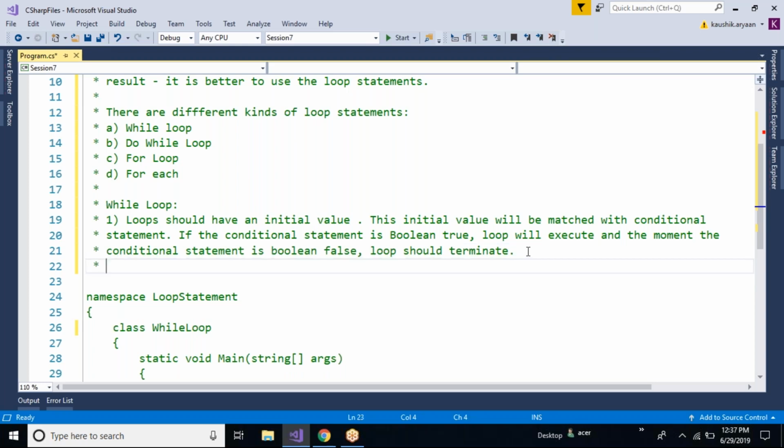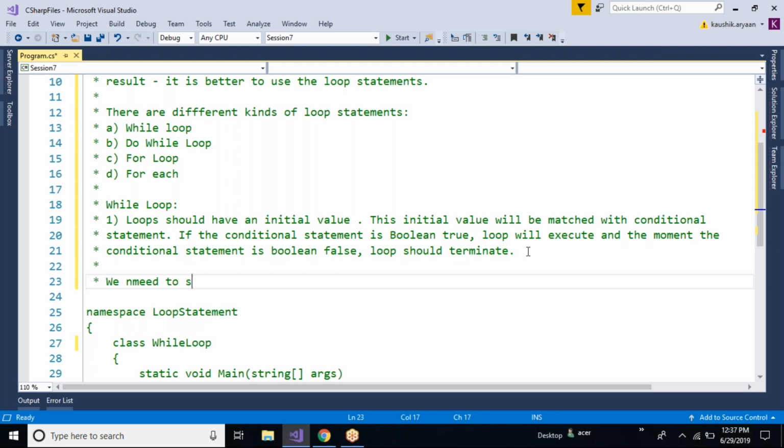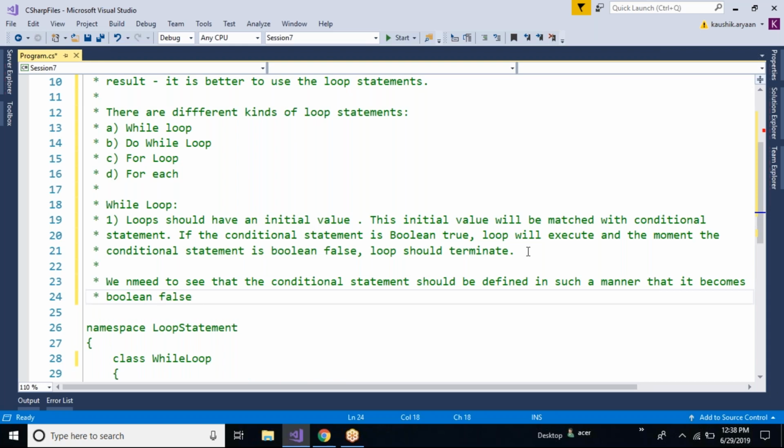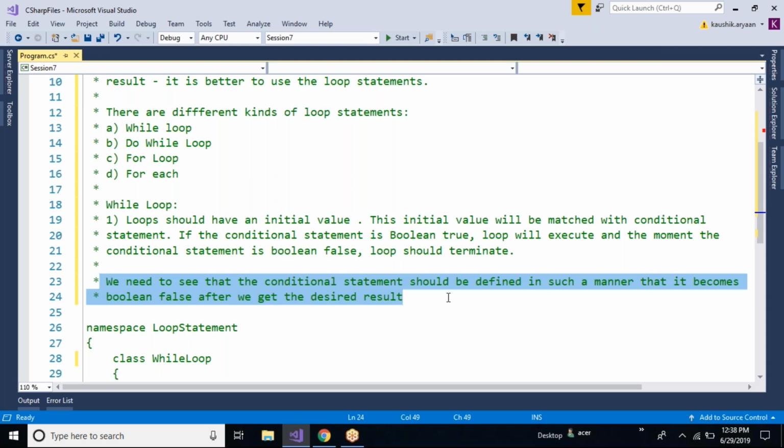Now that means the behavior is what? We need to see that the conditional statement should be defined in such a manner that it becomes Boolean false after we get the desired result. It is a very important statement which I am telling you. If you're not understanding, please let me know. The conditional statement should become Boolean false after we get the desired result.